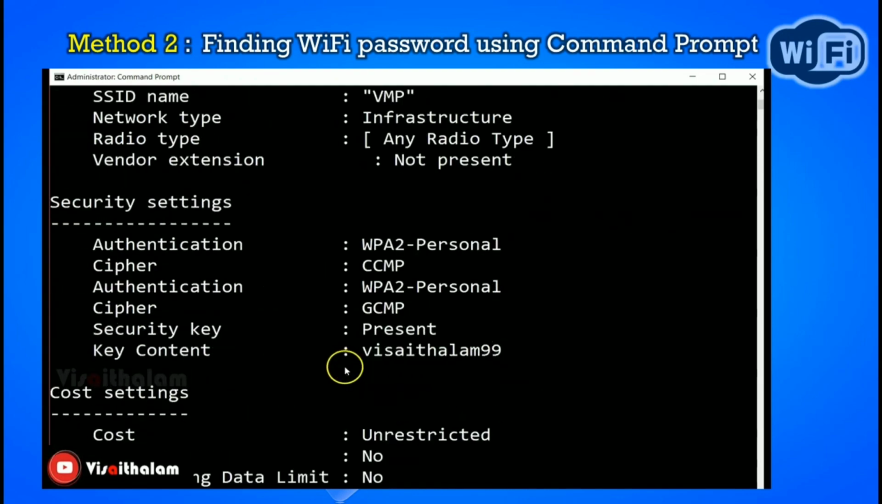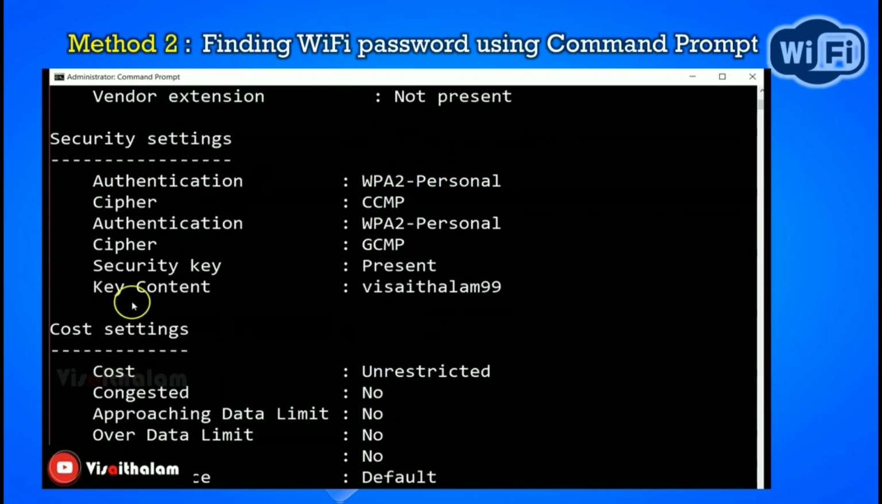Under the settings, you can see the security settings. In security settings, the key content will be there. This key content is the password of the currently connected network. So from this method we can find the current network's password.